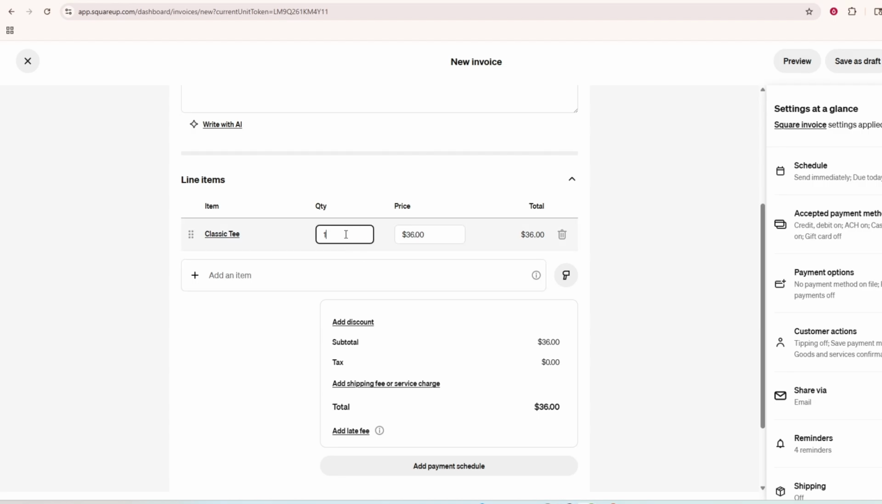After selecting the variation, you can add a note for the client about the item if needed. There is also an item description already included with detailed information about the product. Once everything looks correct, save the item.